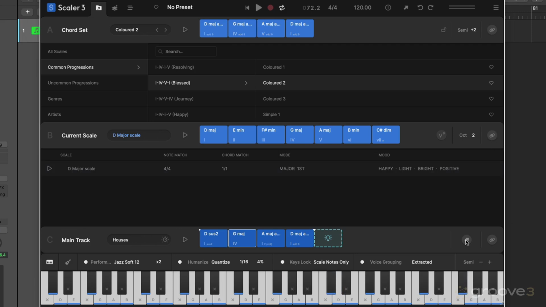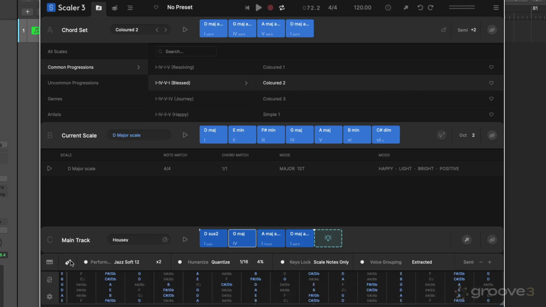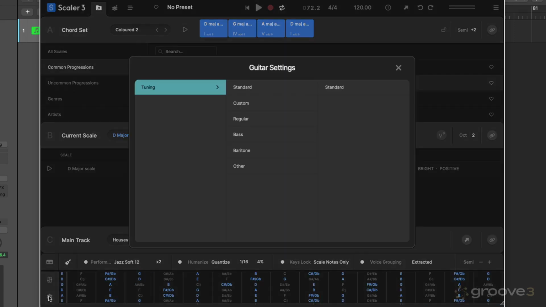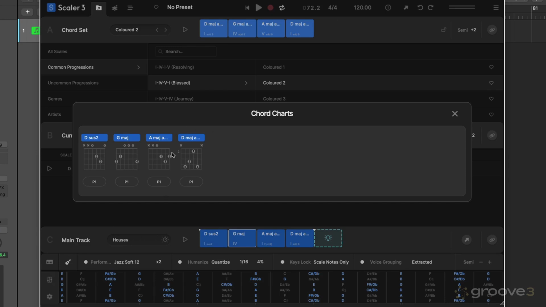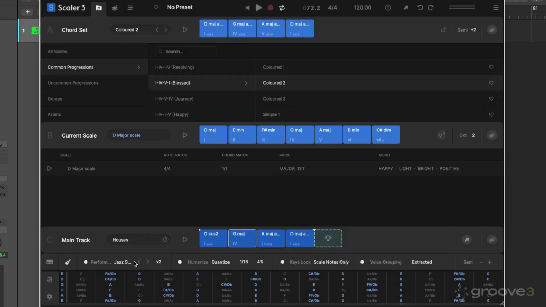Also, if we bind any section, it's going to show us those chords and where we can play them on the MIDI keyboard. Guitar fretboard is going to show us the same information on the guitar fretboard. And we have settings for different tunings and also chord tabs here, which is super useful. And what's more, we have those global controls, so we can play back our main chord track using certain performances.